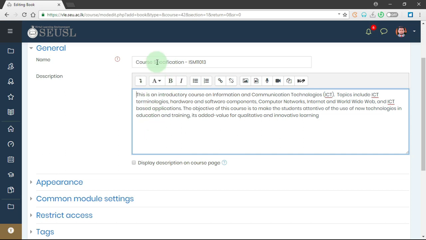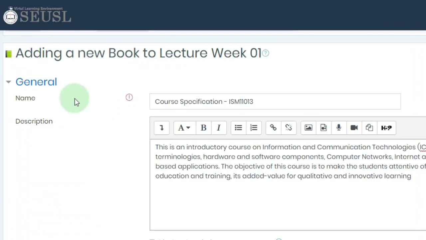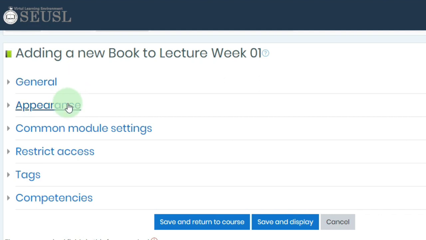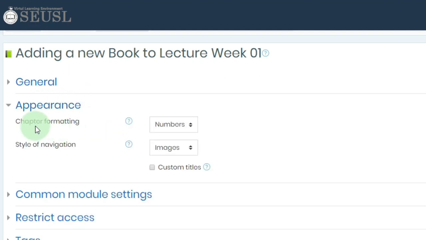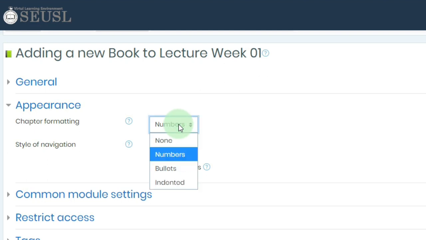I need only the book title. So let's leave it as it is. These are the two settings that come under General. We click here to minimize this one and we click on the next group of settings, Appearance. Here we have chapter formatting. Chapter formatting, you can make it as numbers or bullets. I prefer to have numbers.